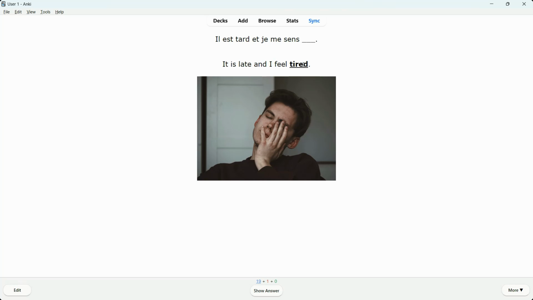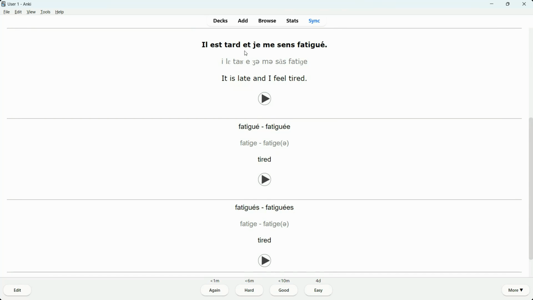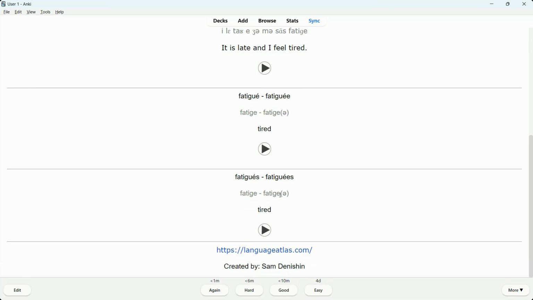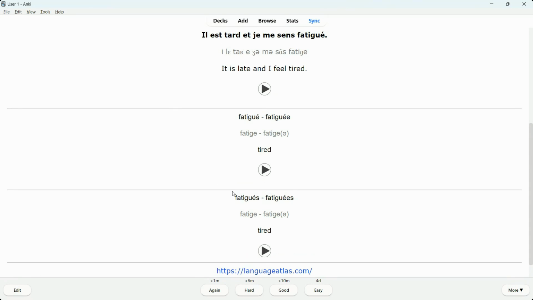It is late and I feel tired. Tired. Il est tard et je me sens fatigué. Fatigué, fatigué. This part I find very interesting, especially if you're not a native Romance language speaker. Adjectives are gendered. So right over here, I mentioned before this is a singular area. Well, this is singular masculine, this is singular feminine. And I mentioned before this is a plural area, this is plural masculine, plural feminine. So all adjectives are gendered and they are in number as well. So you have to learn all 4 forms.